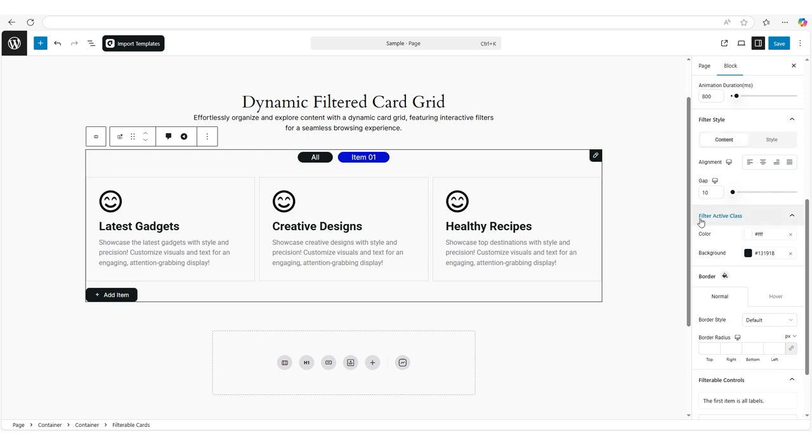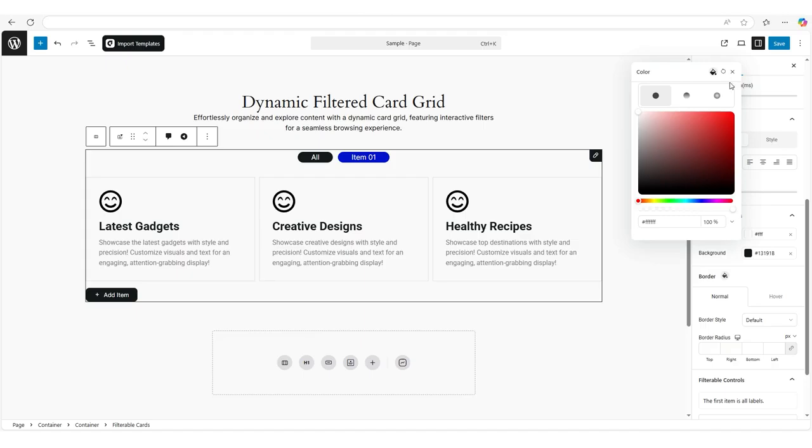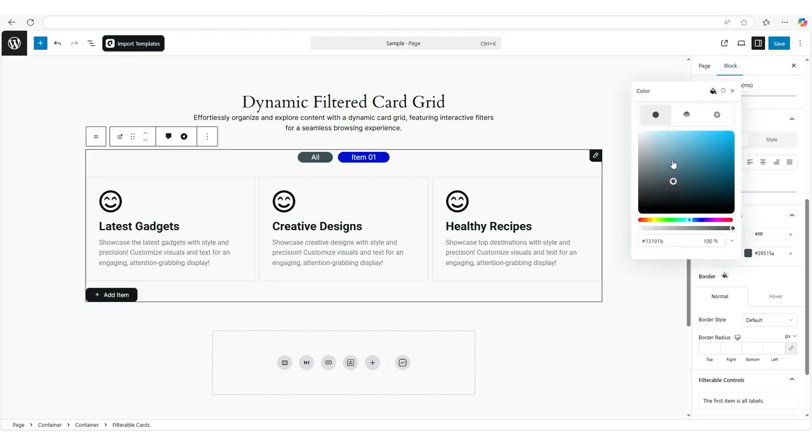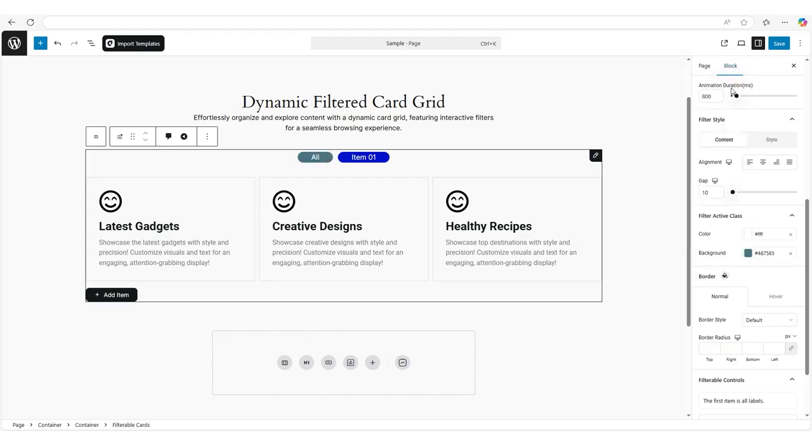Head over to the Filter Active Class section. Here, you can adjust typography color, background color, and more. Choose a border style, then define the width and border radius for a polished look.